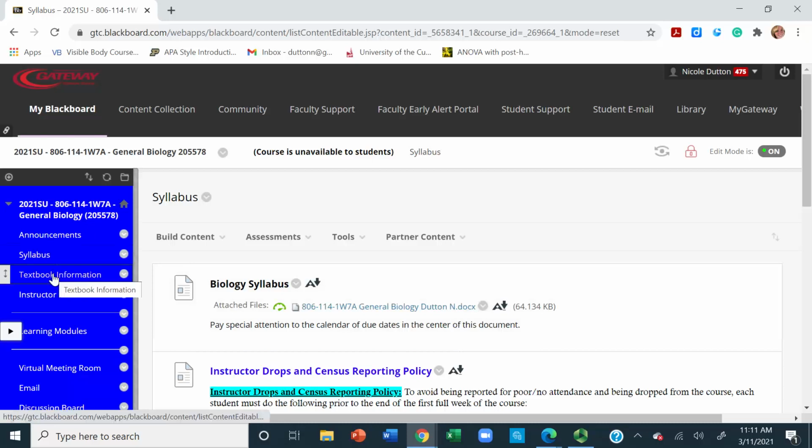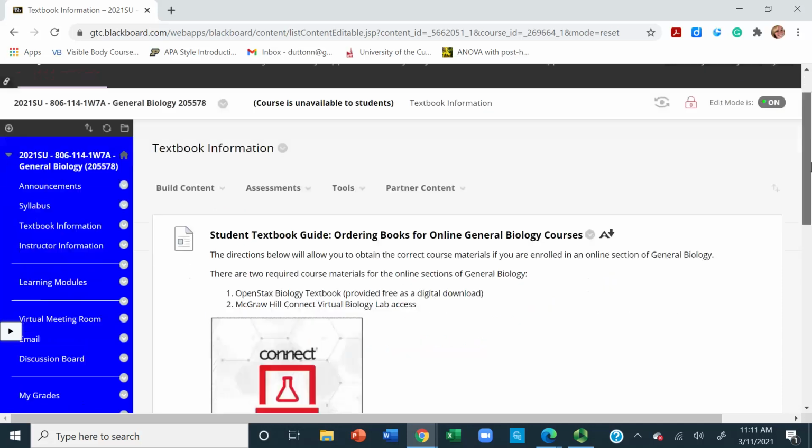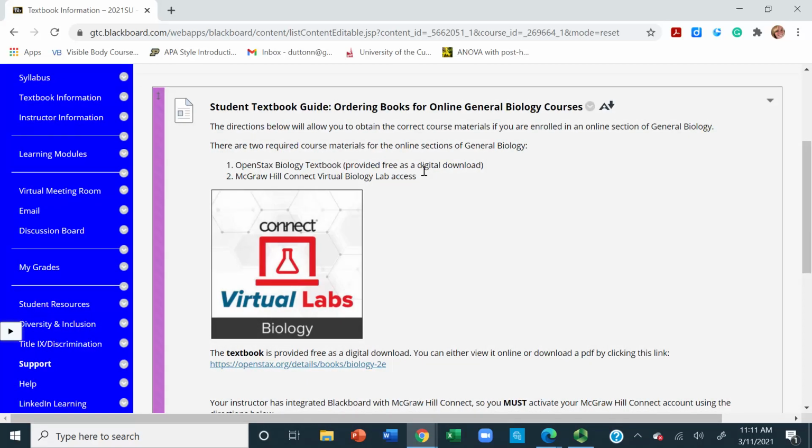Under the Textbook Information tab, that's the information about the textbooks. In this course, you are required to purchase the McGraw-Hill Connect Virtual Biology Labs. There are actually two things that are required, the OpenStax textbook and the biology labs, but the OpenStax textbook is provided to you for free. You can download the entire textbook for free by clicking on this link.